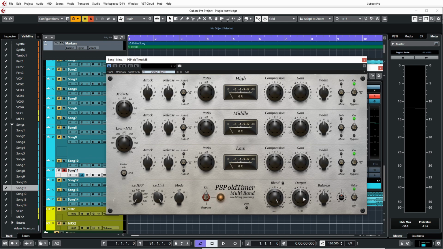We have an output control here, so we can boost or attenuate the output level of our entire plugin. Balance, if we find that our song's a little bit off balance, we can move it left or right or leave it in the center. And then we have our valve, which is, I guess, our analog style emulation, as it says there, of valve saturation. We can turn it on or off, and we can adjust the amount or depth of that valve processing.